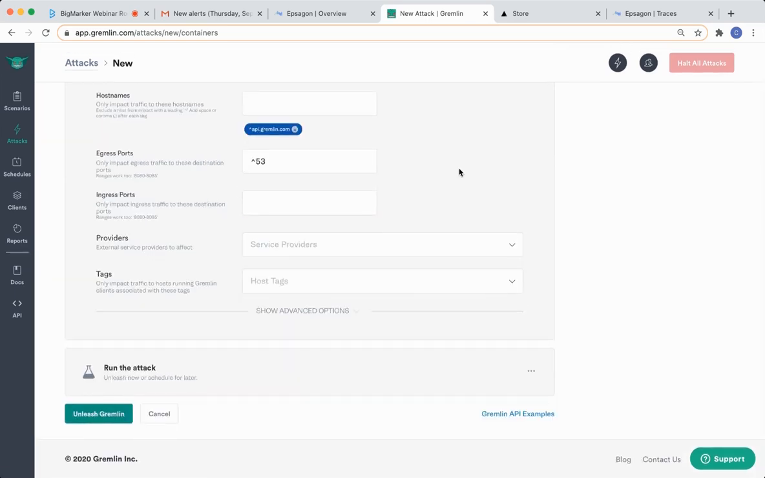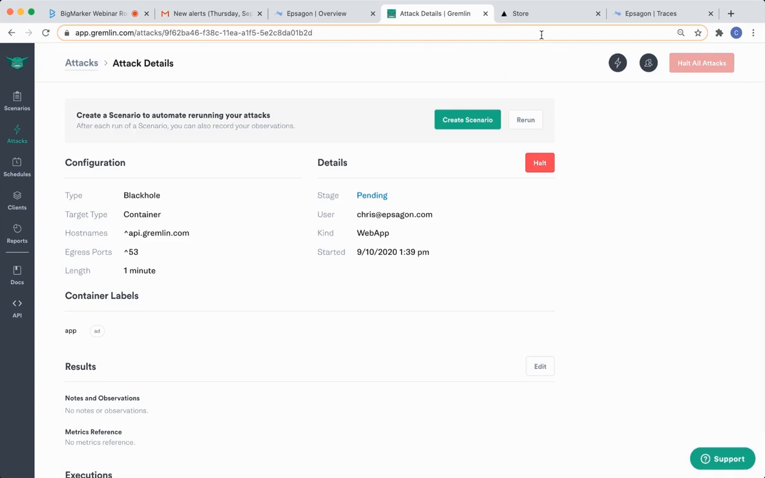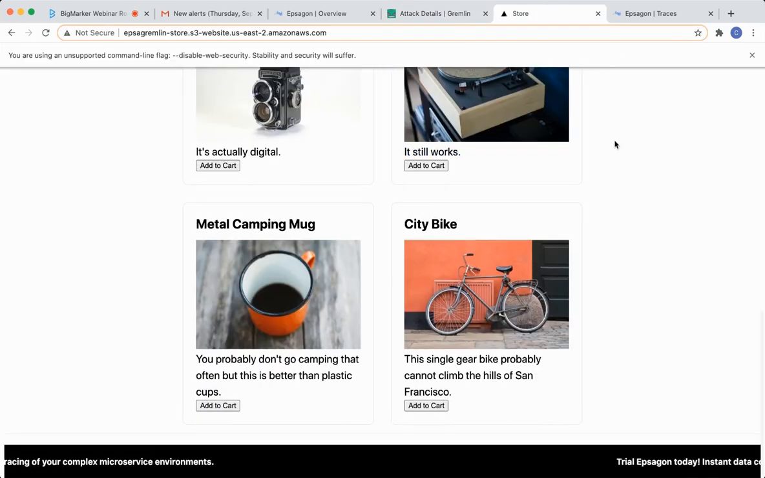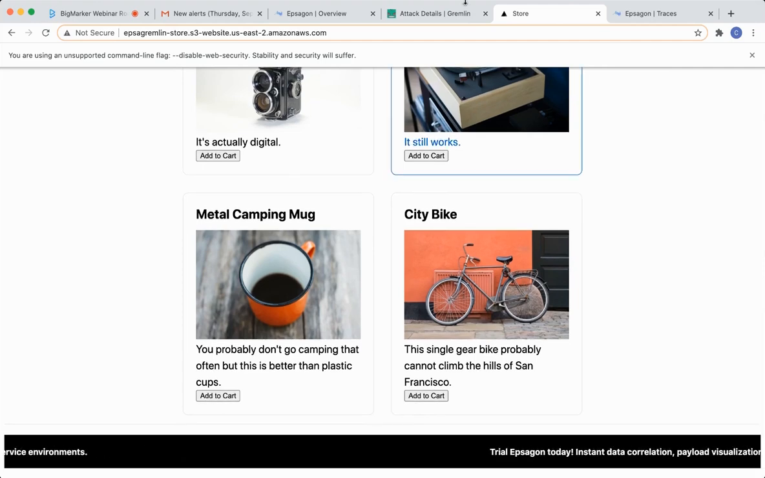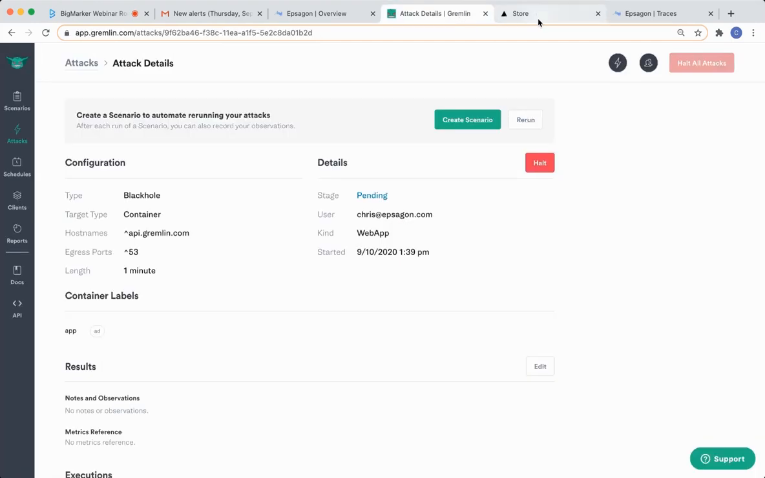Austin, what do you think? I feel like we're probably going to break the ad service, but I think you built something pretty robust, so I don't think it's going to take anything else down. All right. Well, only one way to find out.